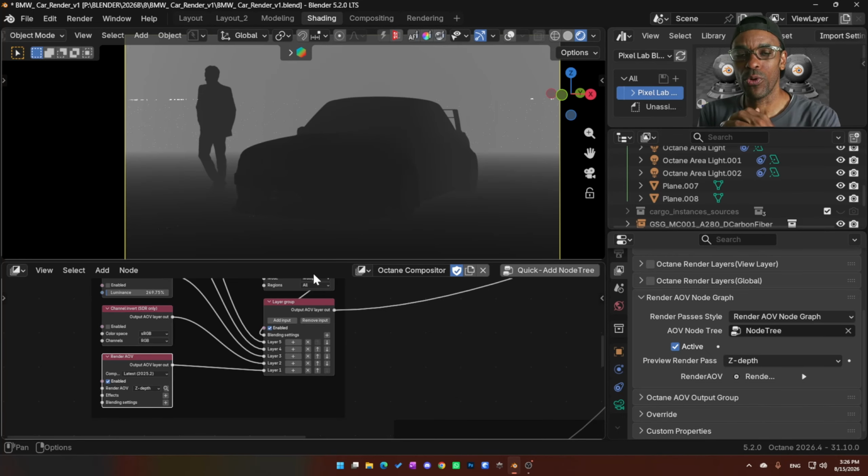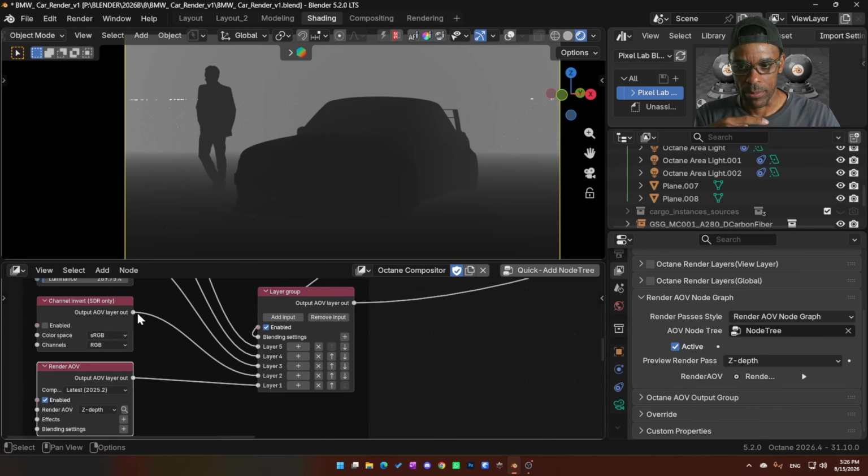Now, since we're trying to make the background darker and the foreground lighter, this is actually reversed, right? Because this is making a black and white mask, distinct black and white mask. That's all it is. So we want the darks to be in the back and the lights to be in the front. So we take our layer group, we come in here and we do a channel invert, literally.